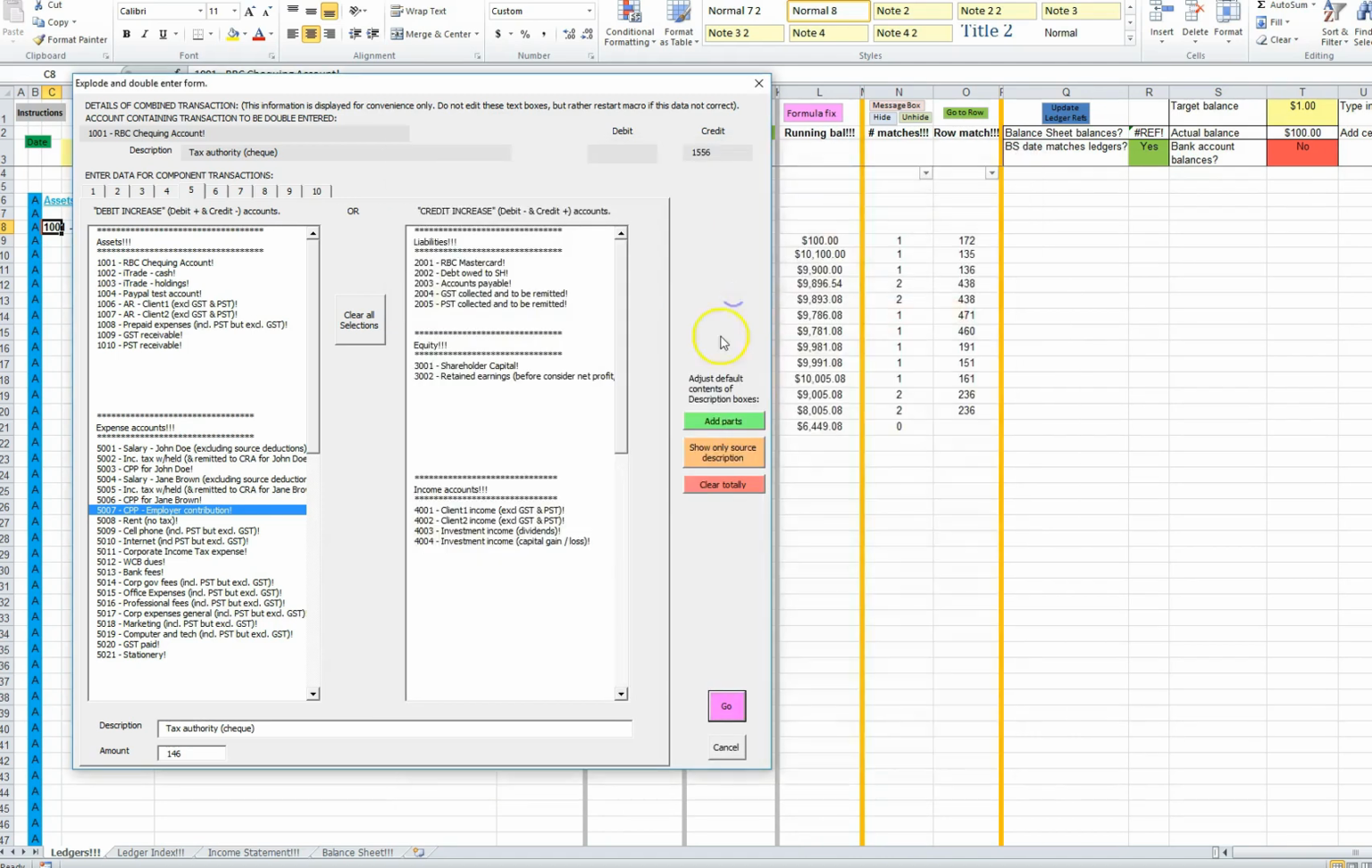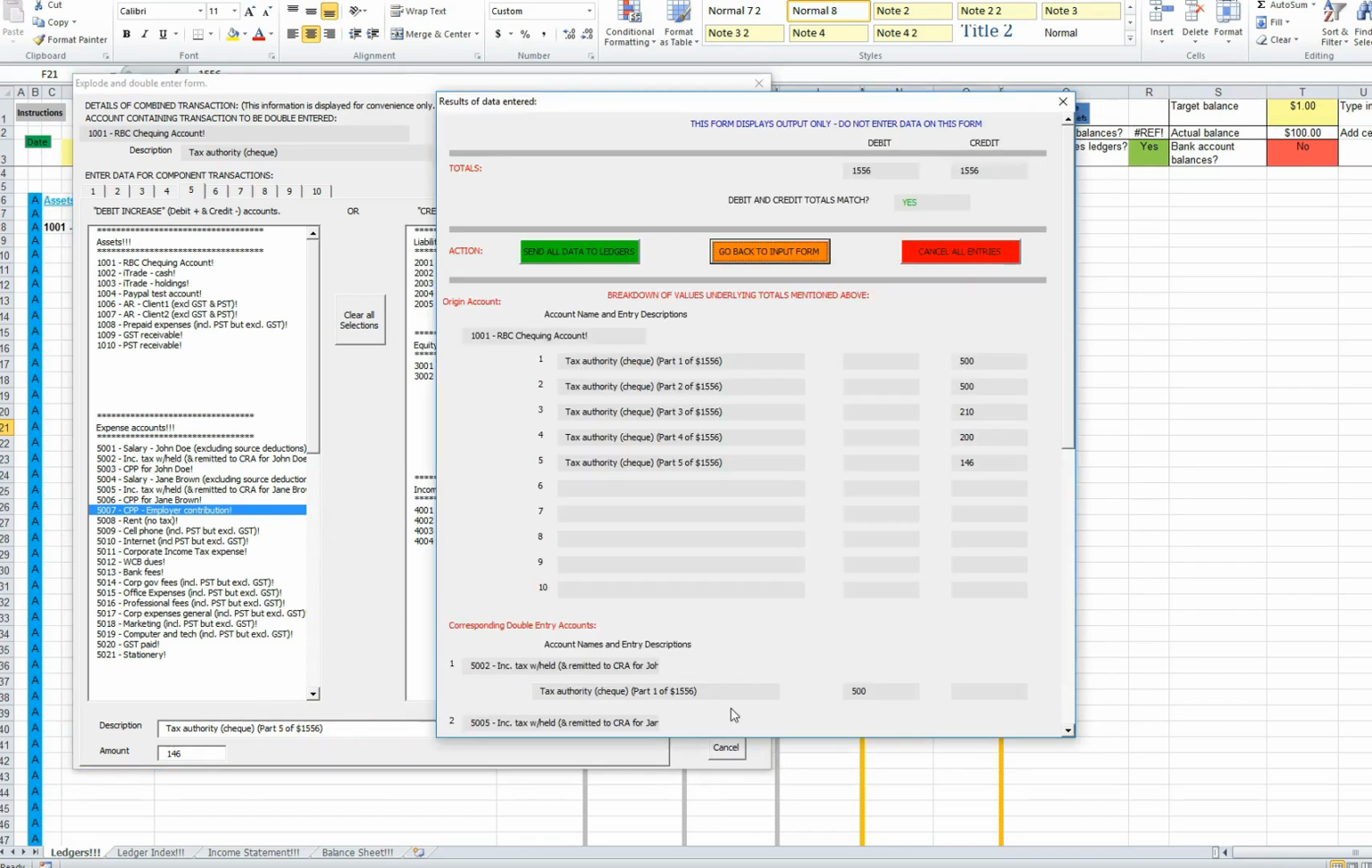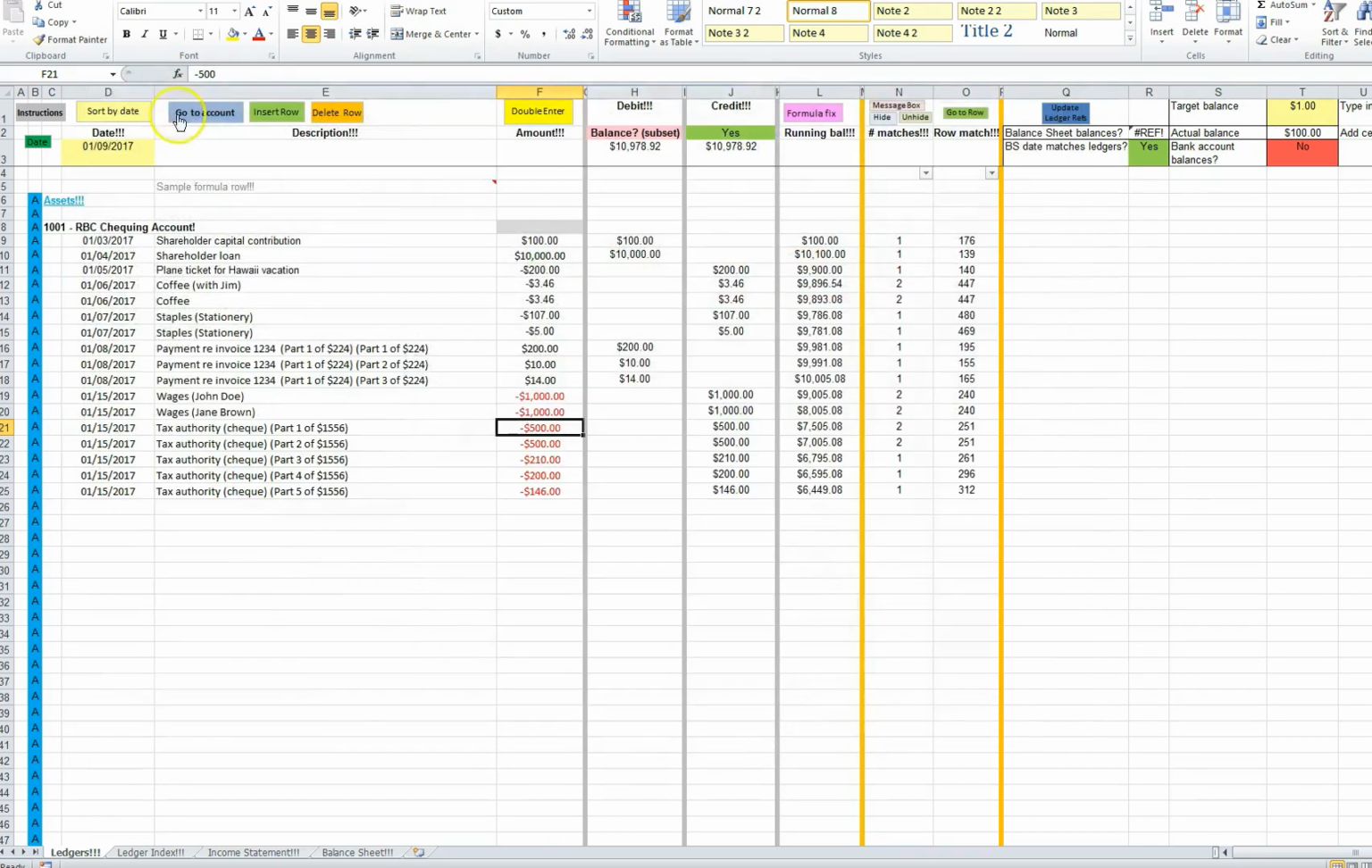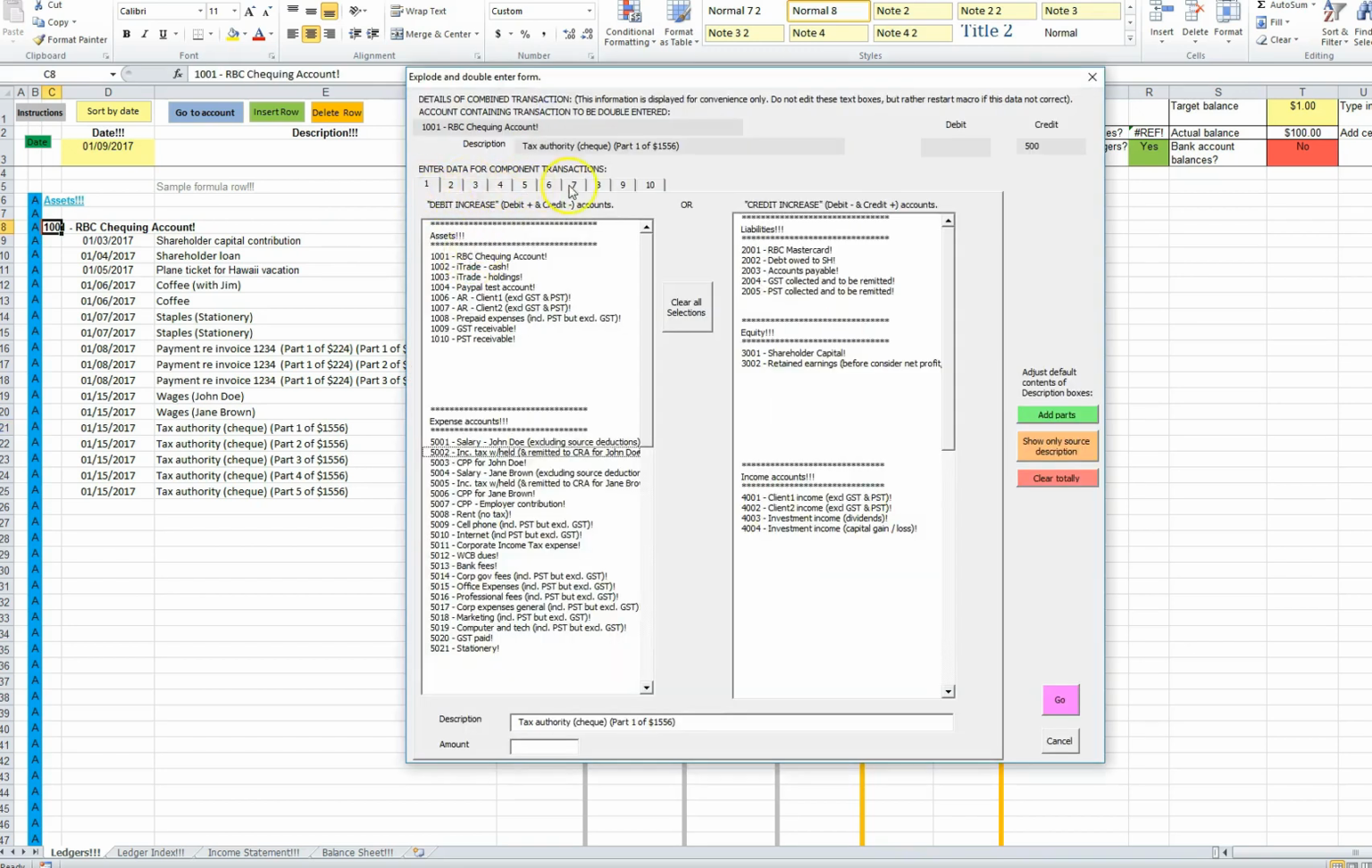Again, if I want to go back to the input form and put my part numbers in, just so I can show that there were 5 parts, go back to the feedback form and everything there looks okay. So I can click send all data to the ledgers. So that's a demonstration of how you can use the double enter button to explode statutory deductions into component parts. And as mentioned before, you can do up to 10 component parts.